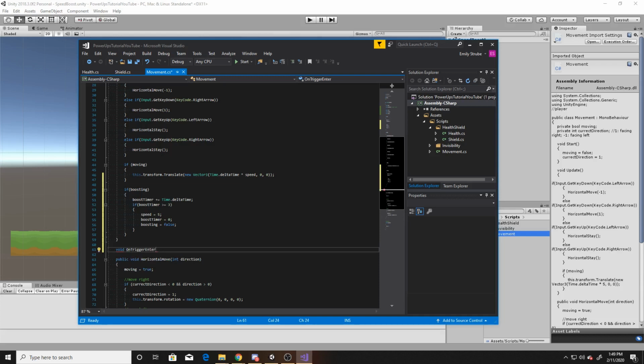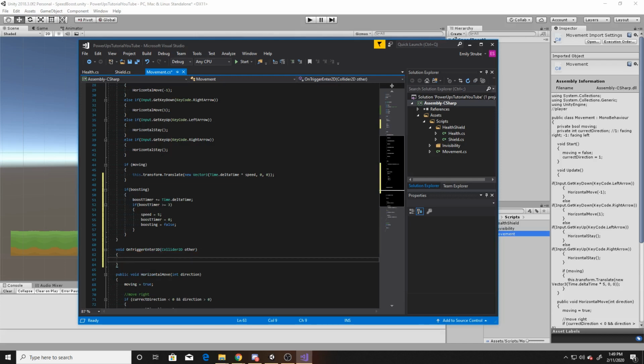And since my game is 2D, I'm going to add a 2D to the end of this. And then I'll also be using a collider 2D, but if your game is in 3D, this will still work. You just need to make sure that your onTriggerEnter function doesn't have the 2D at the end, and that the parameter of the function is just a collider and not a collider 2D. So inside of this function, all we're going to be doing is seeing if we've collided with our object, and then if we have, we're going to be setting our values to say that we're boosting.